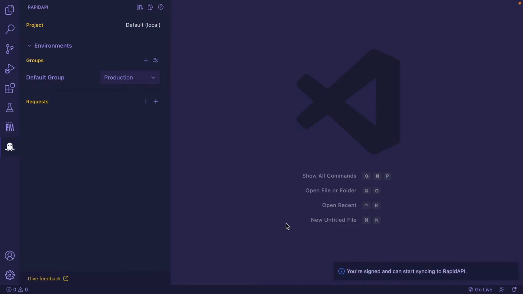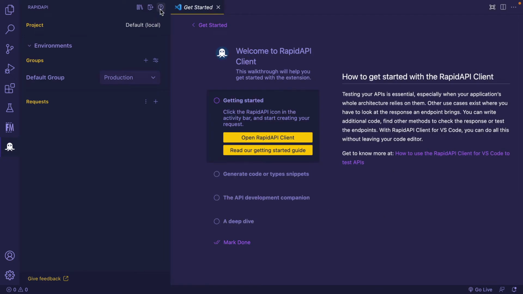Once you're signed in, you can sync your new projects with Octopaw as soon as you create them. This will help you test your APIs from any computer. The third icon provides a walkthrough that will help you get started with the extension.